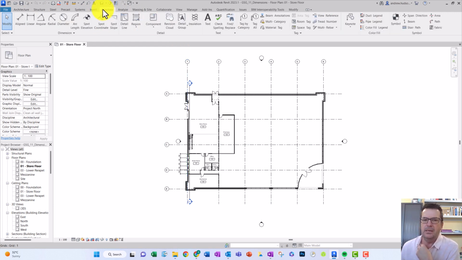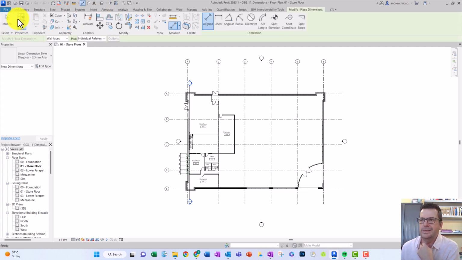Once we're there, we need to go to the dimension panel and we're looking for the aligned tool. Select that. In the options bar that we've got, we want to select wall faces, which it is, and pick. In this pick panel, we want to select individual references, which we've got there too. Okay, so we're doing well so far.